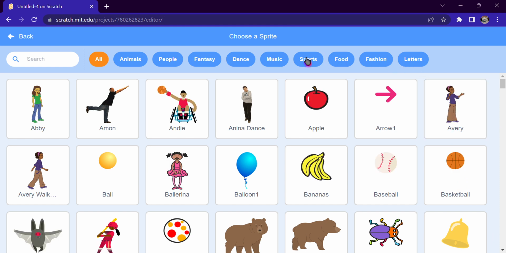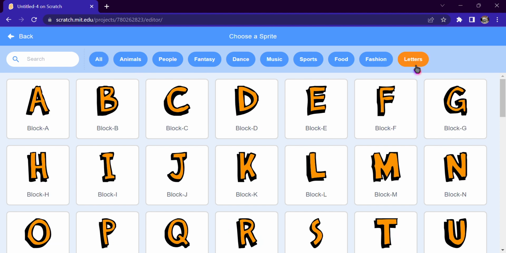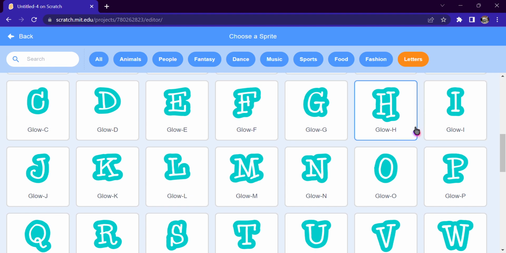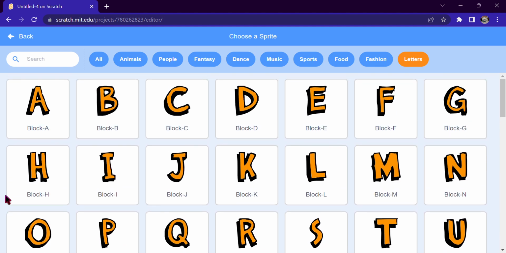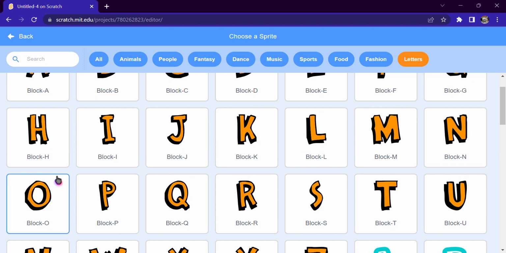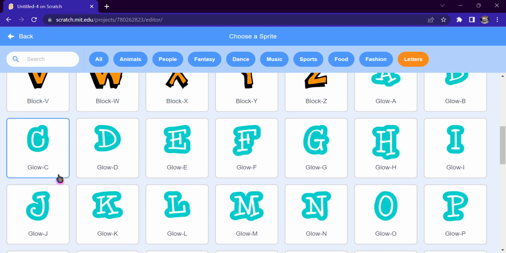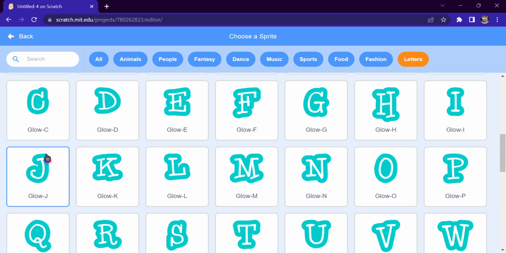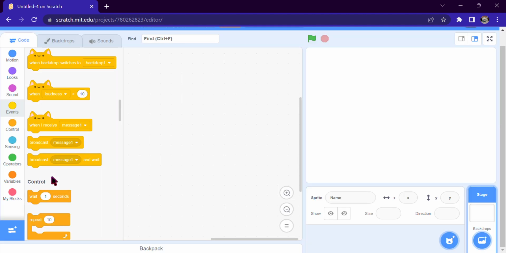In the sprite there are some categories. We will choose the letters category. We will scroll down and you will see lots of alphabets. I will use the glow alphabets. I will choose the glow J.